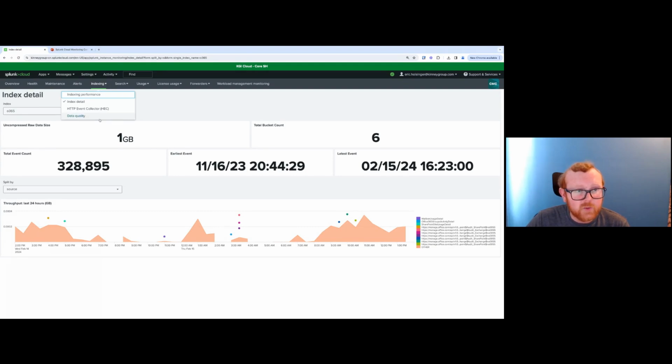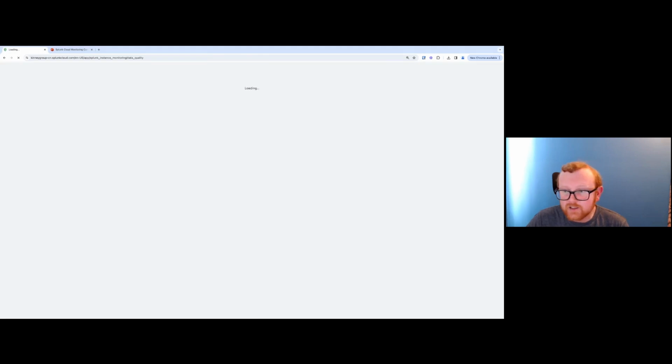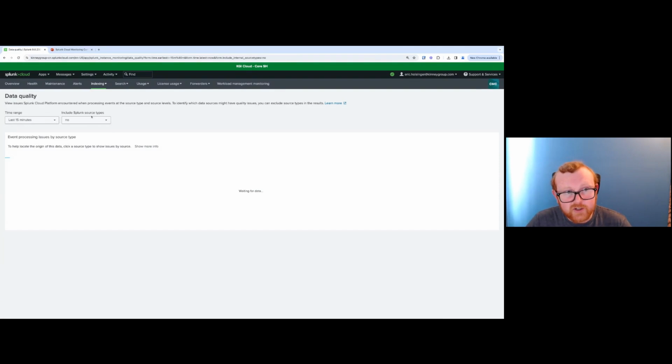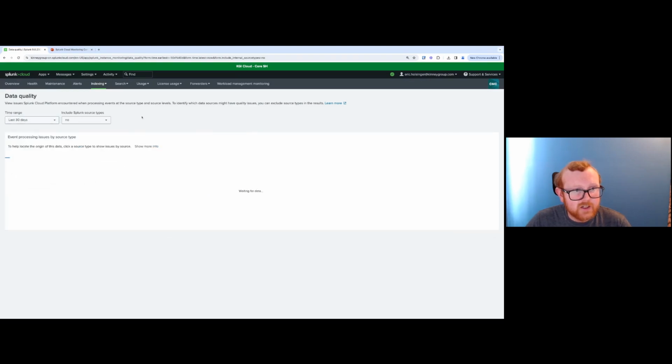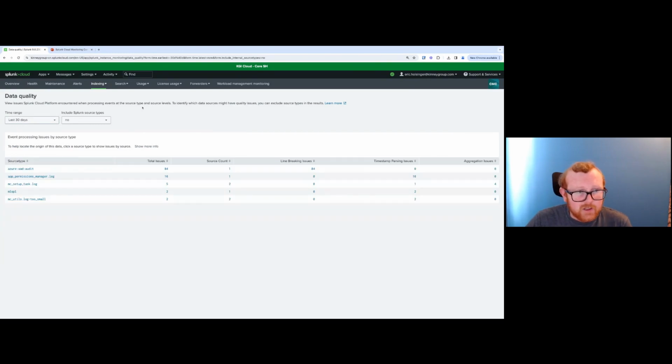So the last dashboard we're going to check out under indexing is data quality. And so this is all about parsing issues within your environment. I'm going to go ahead and throw this out to the last 30 days so I can get some information here. And so it's looking at our source types and looking for line breaking issues, timestamp parsing issues, or aggregation issues. So if we go ahead and say this Azure audit, it's 84 issues.